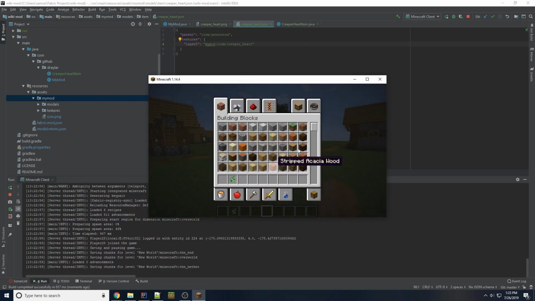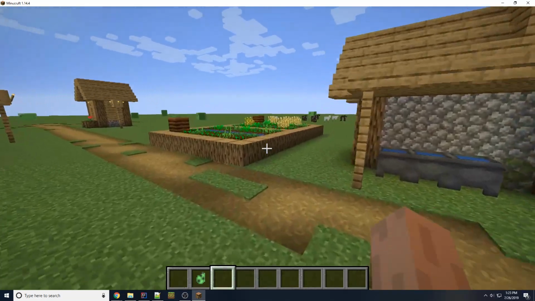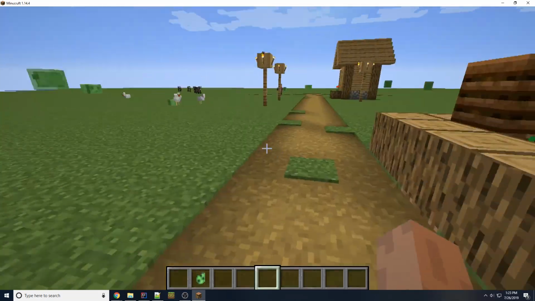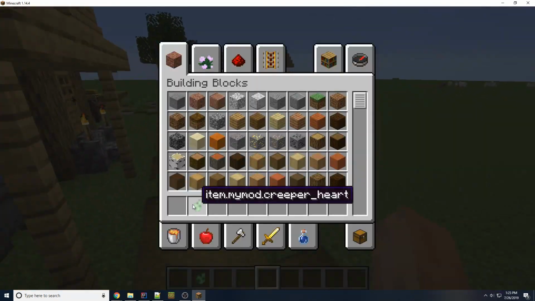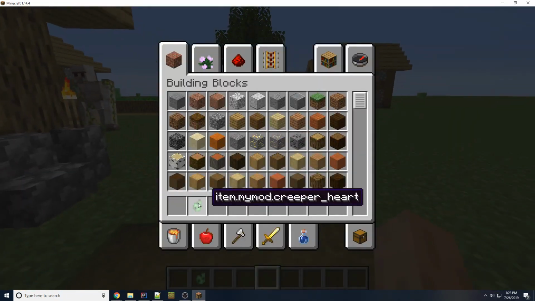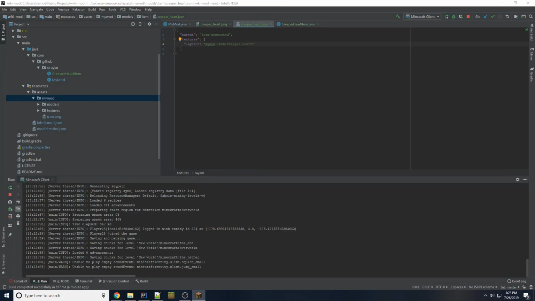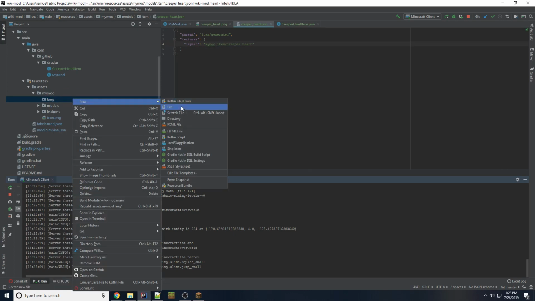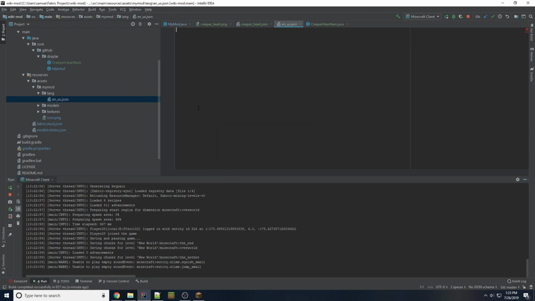Yep, and as you can see, our item has my poorly designed texture that took me 15 seconds to make. It looks more like a green cookie. That's not a circle, but you get the idea. Last thing we can do is add a translation. I'm just going to move Minecraft over to the side for a second. I'm going to create a new folder called lang. Create en_us.json.